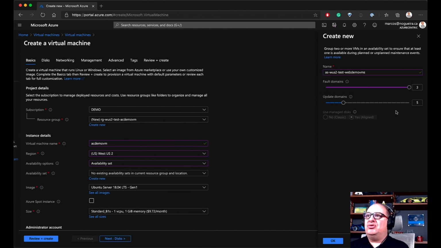I can do up to 3 fault domains, and I can do up to 20 update domains. Okay, so what does that mean? It means that I can deploy across up to 20 domains, so basically I have 20 hosts that they can be deployed onto. Of course, what happens when I add the 21st VM to this availability set? After that, I will deploy on the same host, on the same rack, that I deployed the first one.